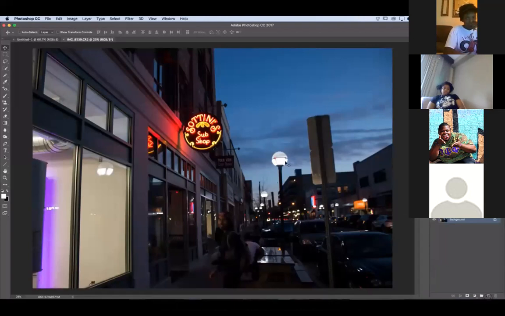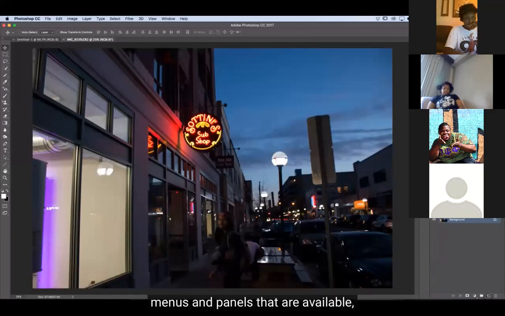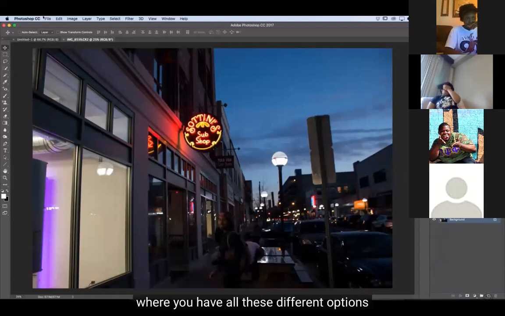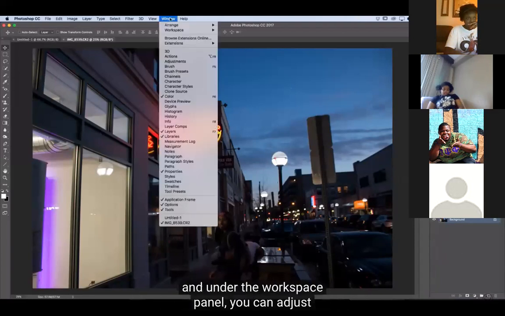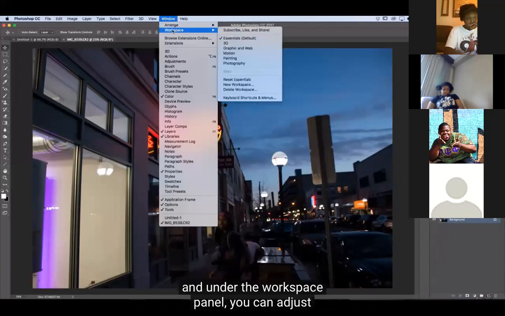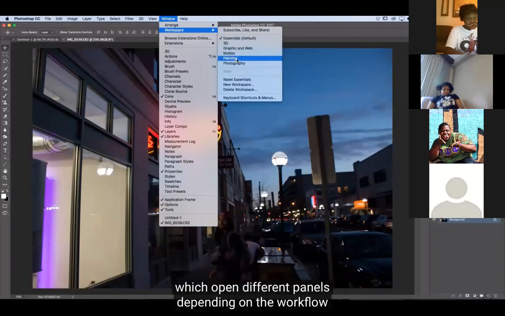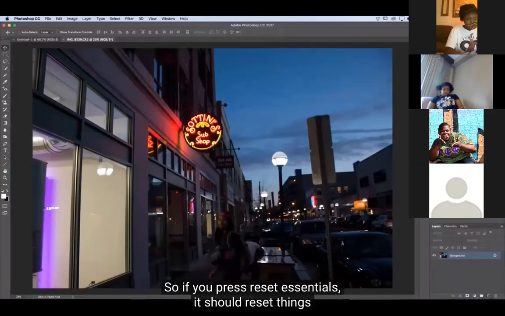It's called Layers. Now before I go further breaking down all these different menus and panels that are available, you do want to note that in the top menu bar where you have all these different options like File, Edit, and all that, there's one called Window, and under the Workspace panel, you can Reset to the Essentials, because they have different preset workspaces which open up different panels depending on the workflow that you're trying to do. If you press Reset Essentials, it should reset things to this layout here so we are all on the same page.